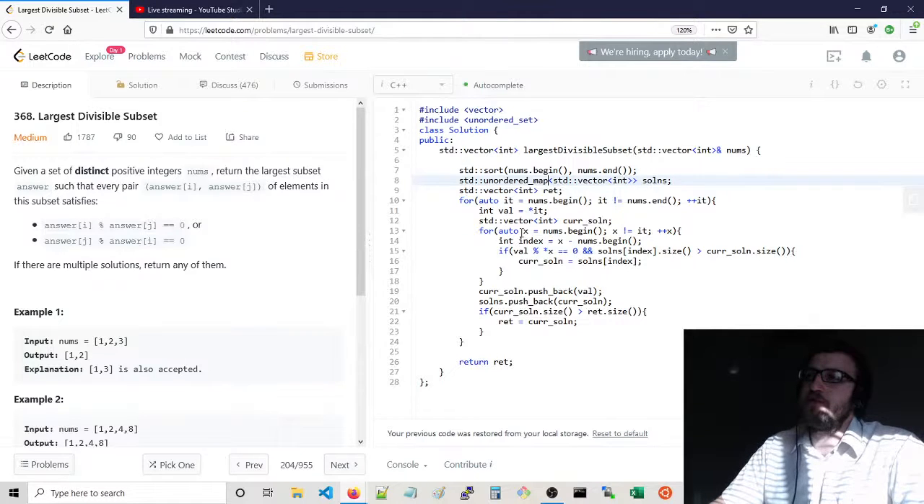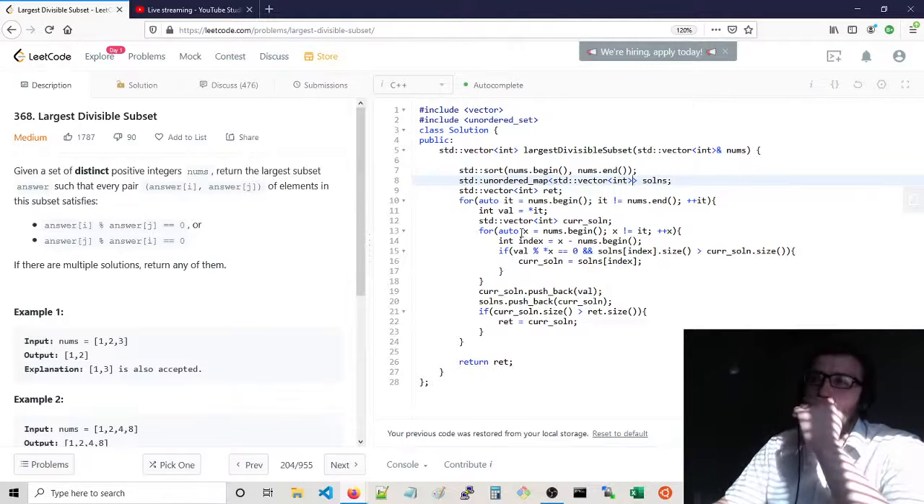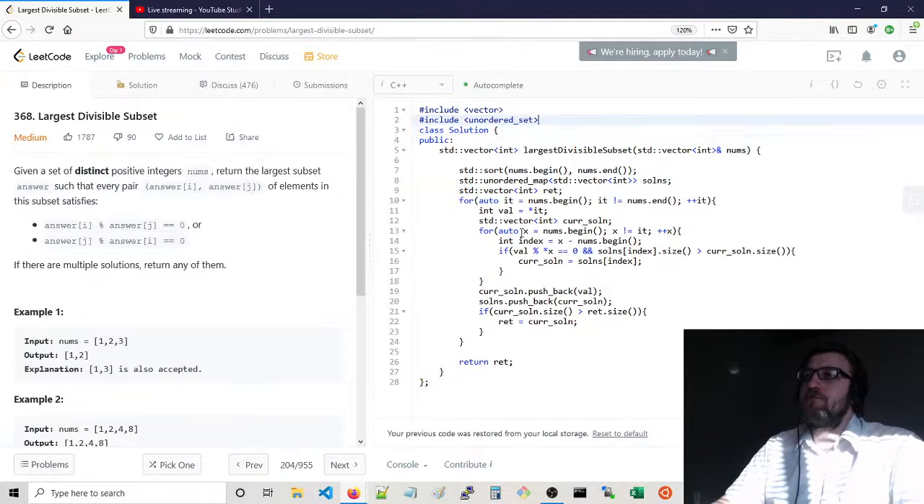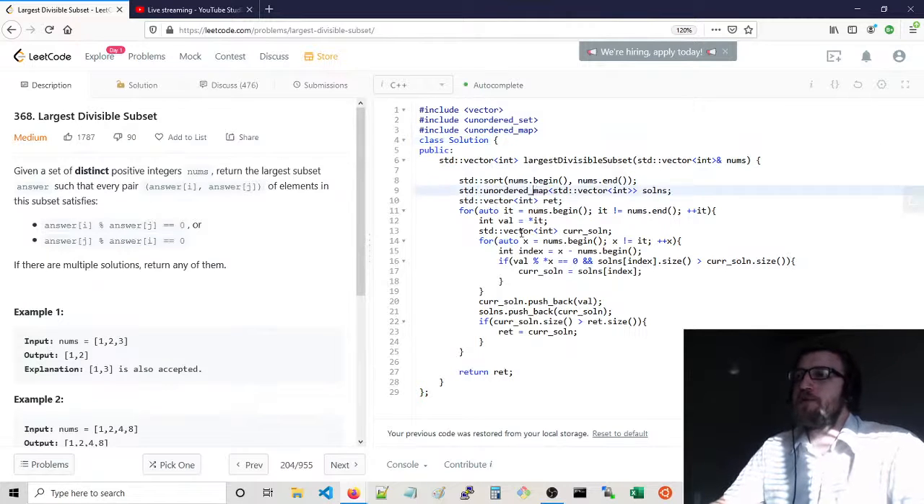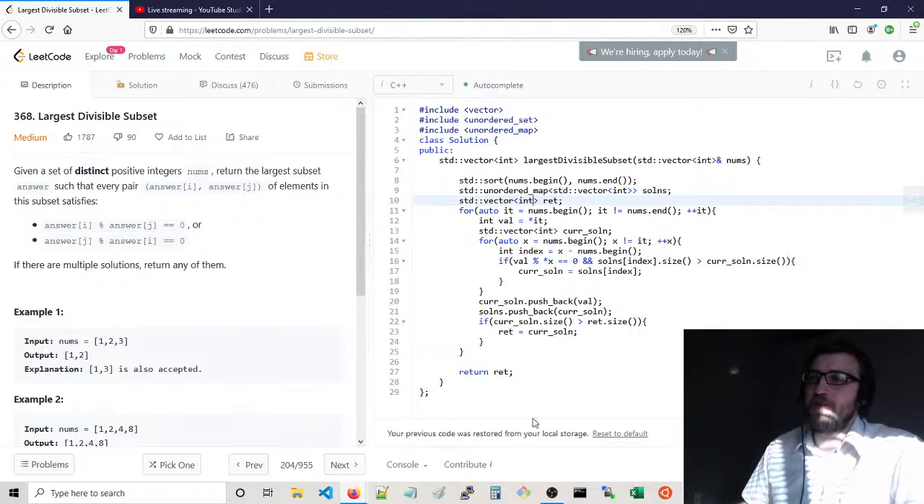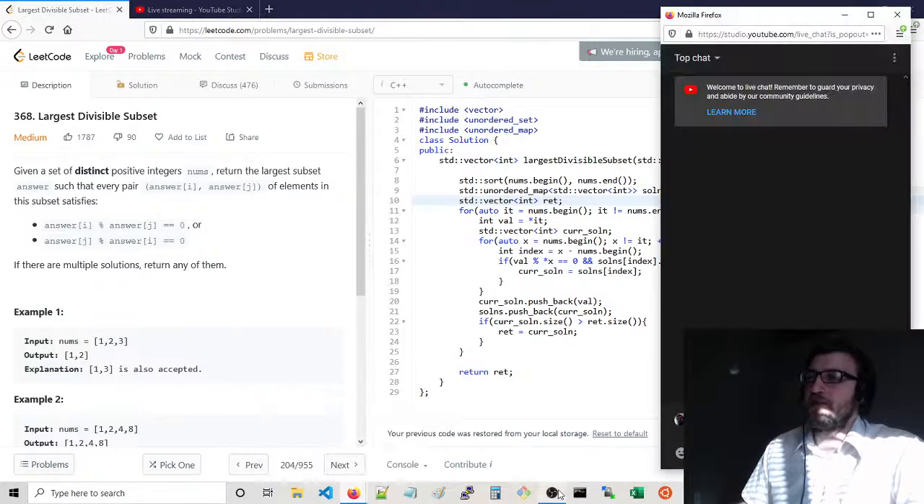What we want to do is, I want to use an unordered, I'll explain in a moment. We want to use an unordered map, and we want to use an unordered set and an unordered map. And what we want to do to optimize this problem, it's going to be like the following.